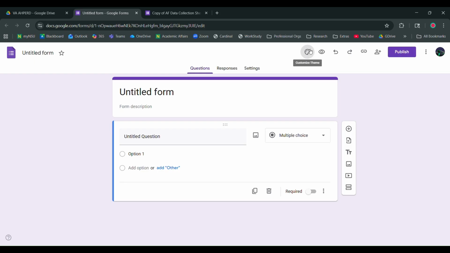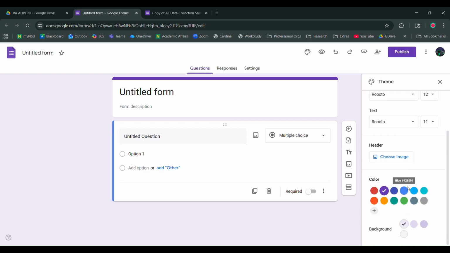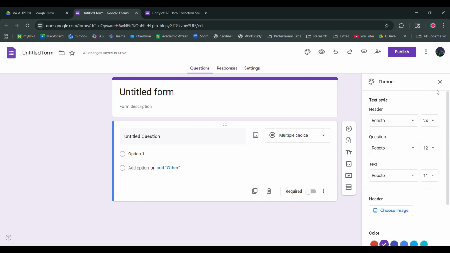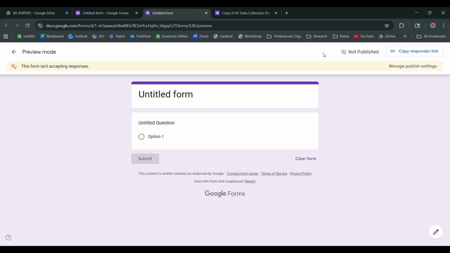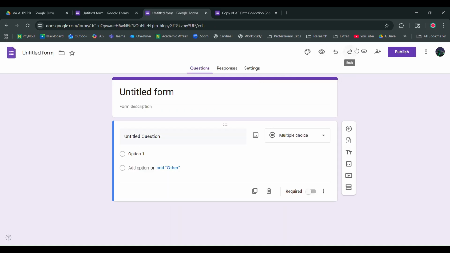Up on the top, we have customized themes, so if you want to get fancy and change the colors, the backgrounds, choose a header, change the font, go for it. The preview button is going to be so important. This is going to show a preview of what our Google data sheet looks like. As we go through this video, we're going to utilize this function a lot. We have undo and redo.